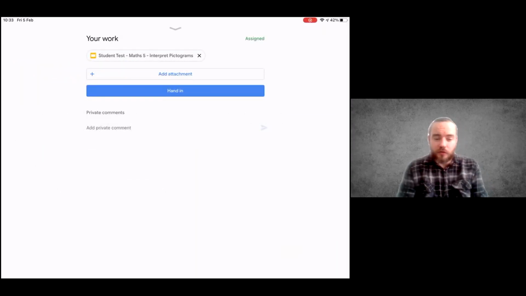Now the last thing I can do, so if I don't want to complete it on Google Slides, if I find that a bit fiddly, or I don't want to use that pen edit tool because I'm not comfortable doing that, if you're more comfortable using a pencil and paper and doing it that way, then that's absolutely fine. And you'll just need to upload a photo of the work that you've been doing into Google Classroom. So I'll just show you how to do that.